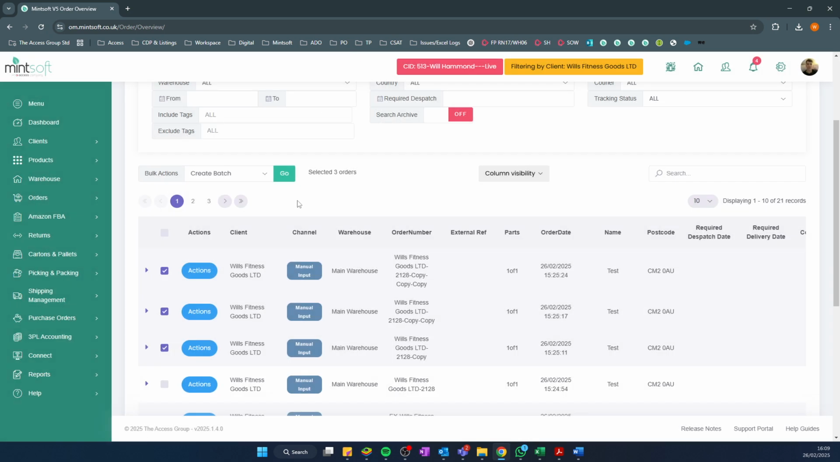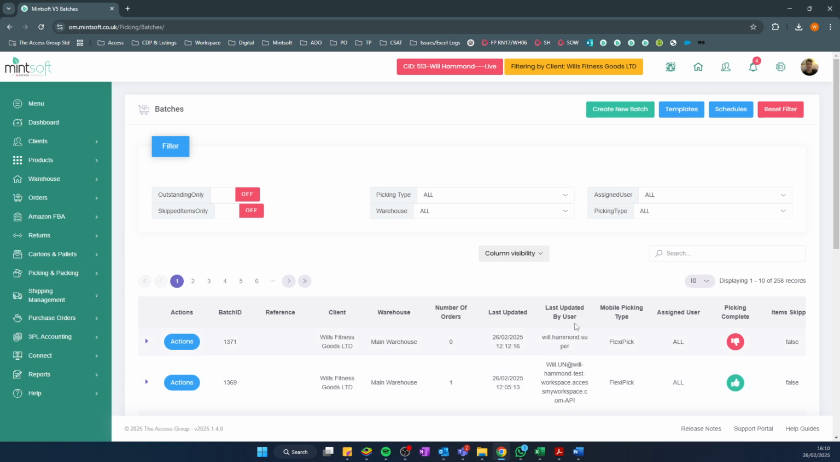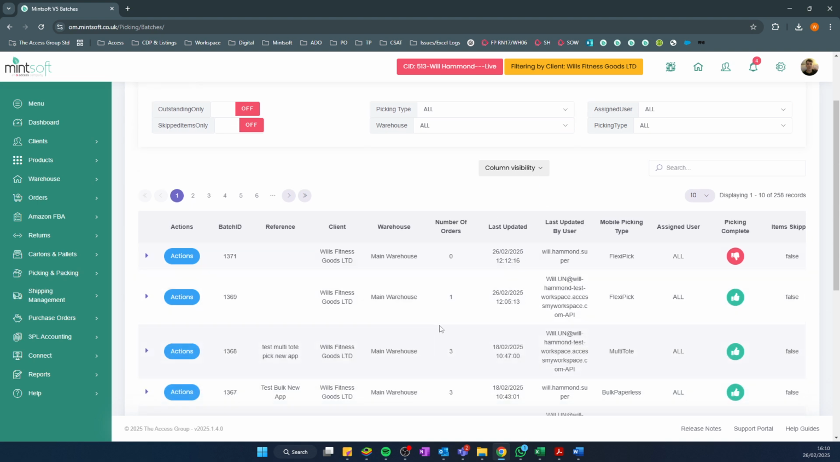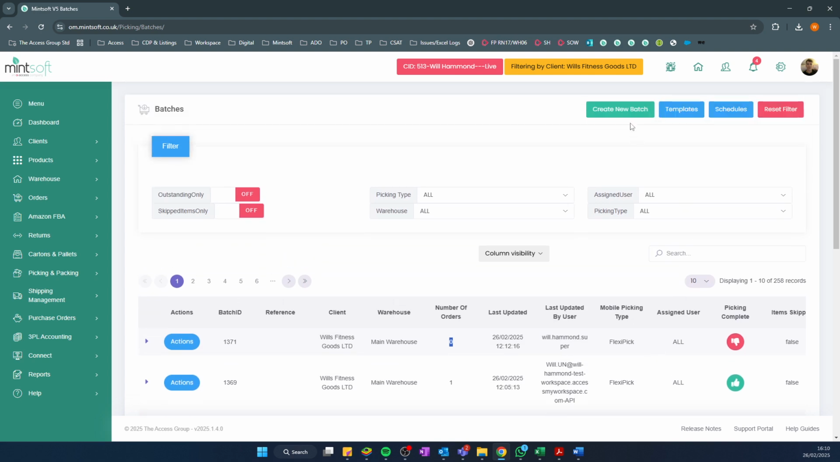And there is a more automated way to do that, where you can go to picking and packing, manage batches. In this page, you can view the batches that you've made previously. You can see how many orders went into them and so on. At the top of the page, you can create new batch.